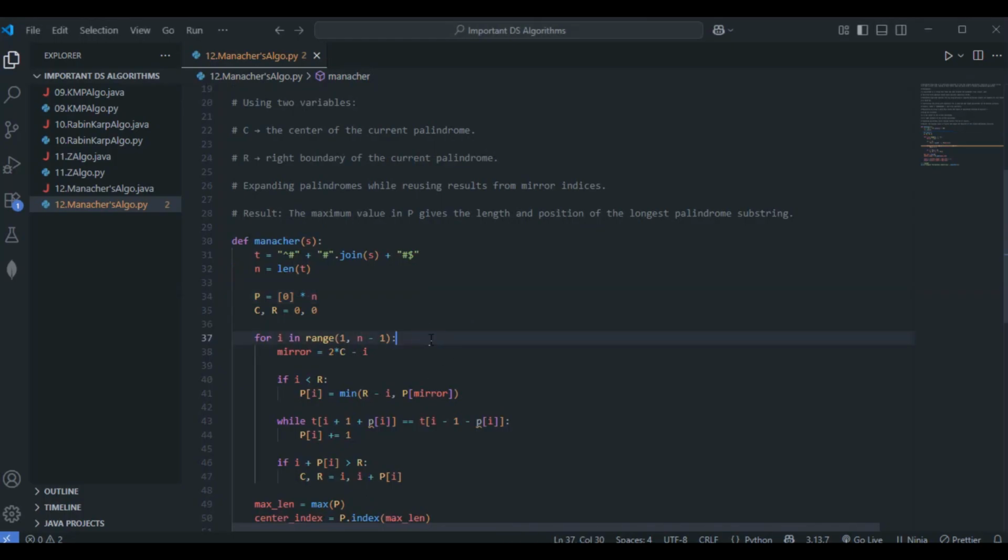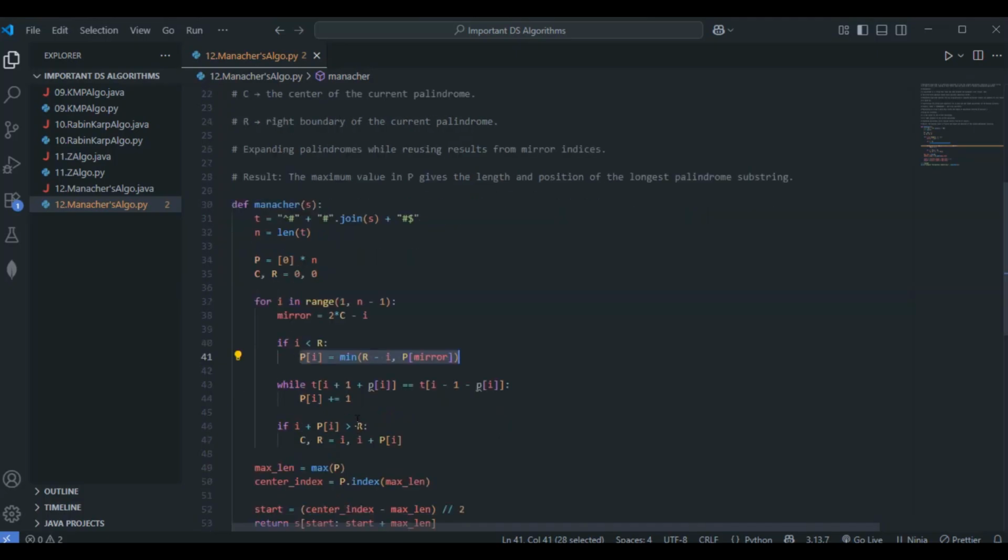Why are we looping over this one? We have to ignore the sentinels basically. The dollars are the sentinel symbols, whatever I have added, right? We will be finding the mirror position, nothing but mirror equals 2 into C minus i. So now we'll be finding the mirror position. Also, if i is less than R, we will initialize P of i, and we will try to expand the palindrome around i by comparing the characters. So that's what we did, right?